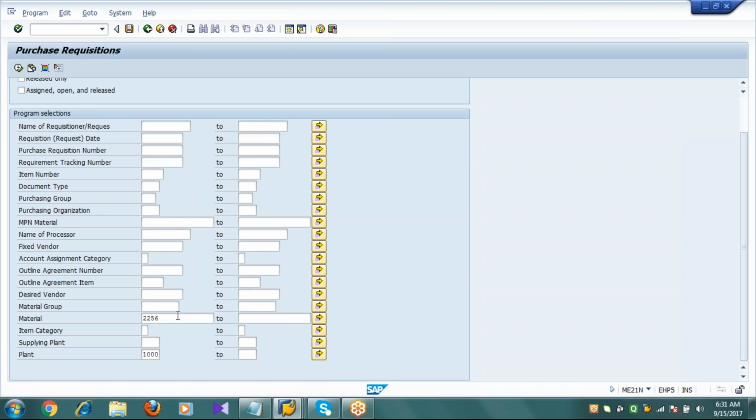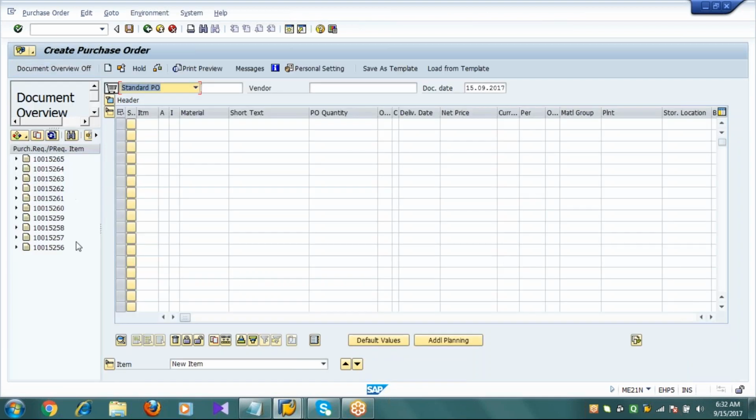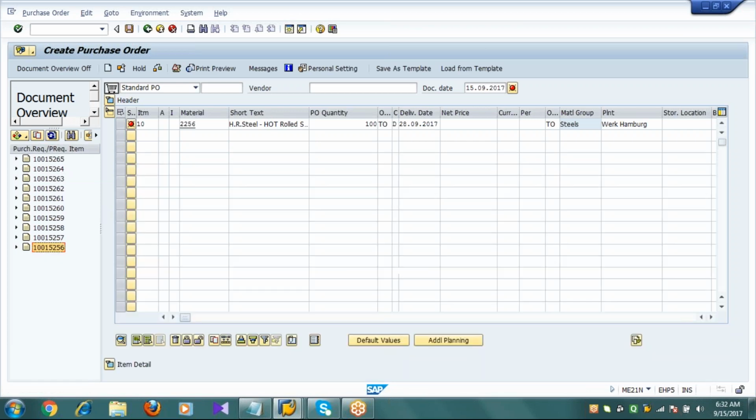Then here you enter the material and plant. Don't enter anything else, just enter the material and plant. Execute. Now see guys, you got all the purchase requisitions. Okay, now you place the cursor on the purchase requisitions one by one. Click on adopt. See, you got the first line item. Adopt.